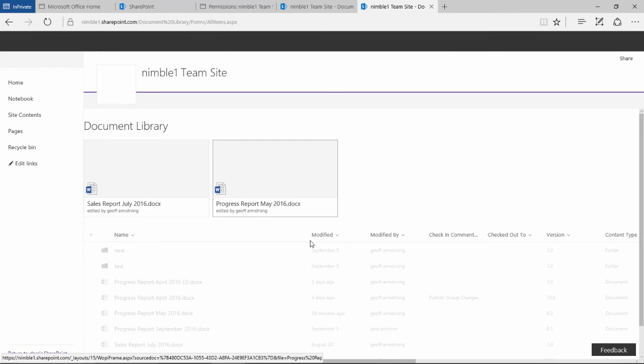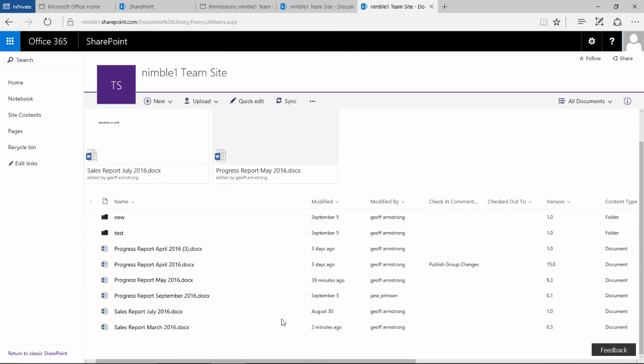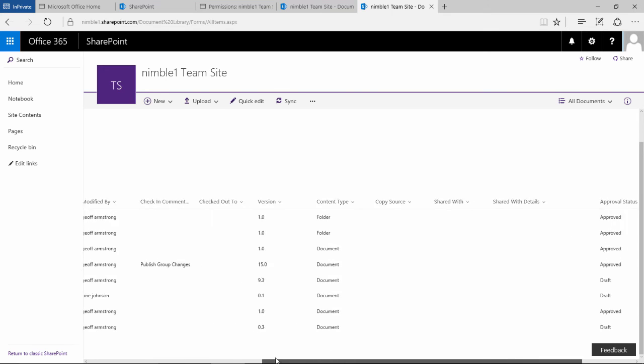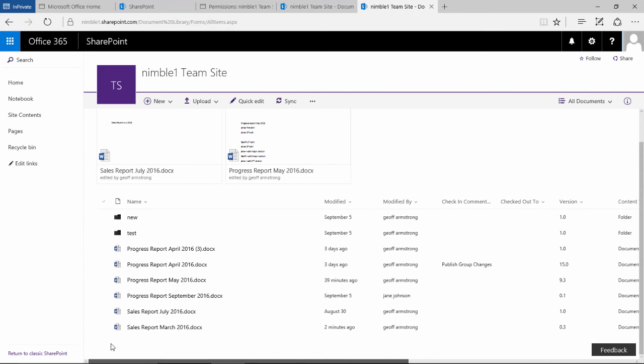So then when we go back and have a look at the document library, what we see here is the May report was edited by me. We're on version 9.3, so it's a draft. And if we come across here, we'll see that it's in draft, and it was also created by me, so I would be the author. So in those settings, what is maybe expected is that this document would now not be available for Jane to see.